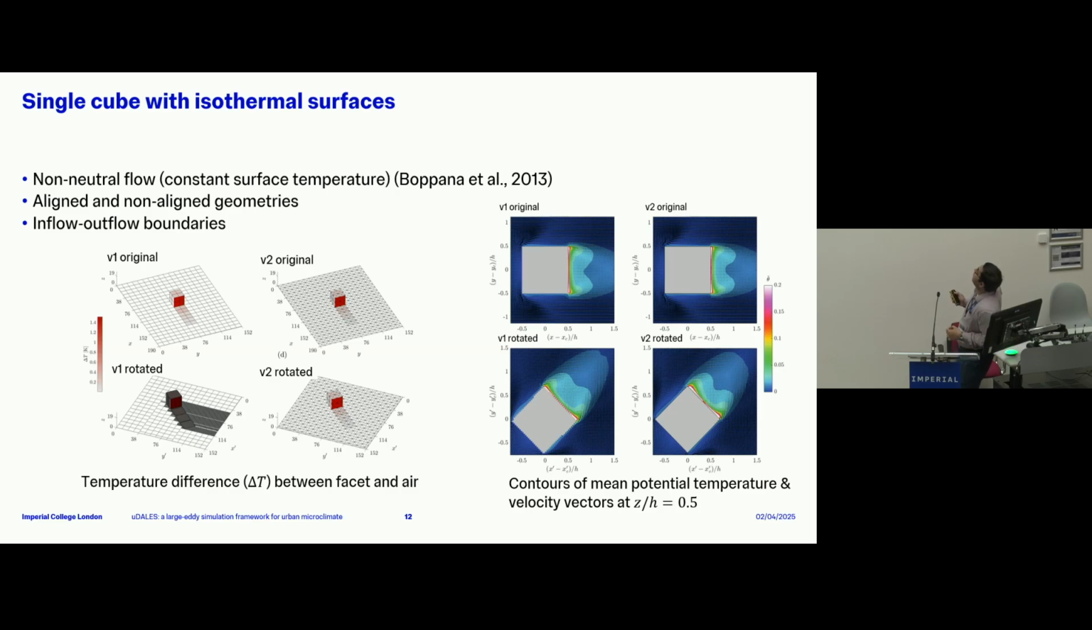So if we look at the temperature contour, we can see that the voxel grid aligned case and the triangulated case, both aligned and rotated, all these three cases are in good agreement, whereas the voxel grid rotated case underpredicts the temperature contours on the leeward side of the building. And also here you can see the buildings are not very accurate and they are represented in a stepwise manner.